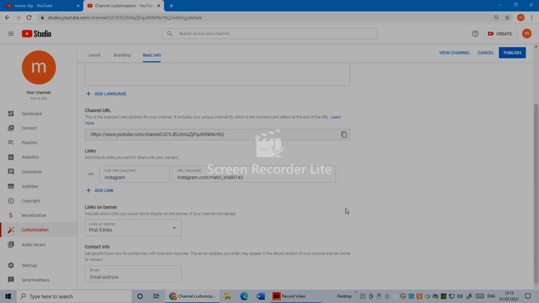I'm going to click delete on Facebook. Then I'm going to publish this one. Publish. If you want to add an email address, feel free, or more links. Like you can add five links, as I said. Okay, I'm going to click publish.